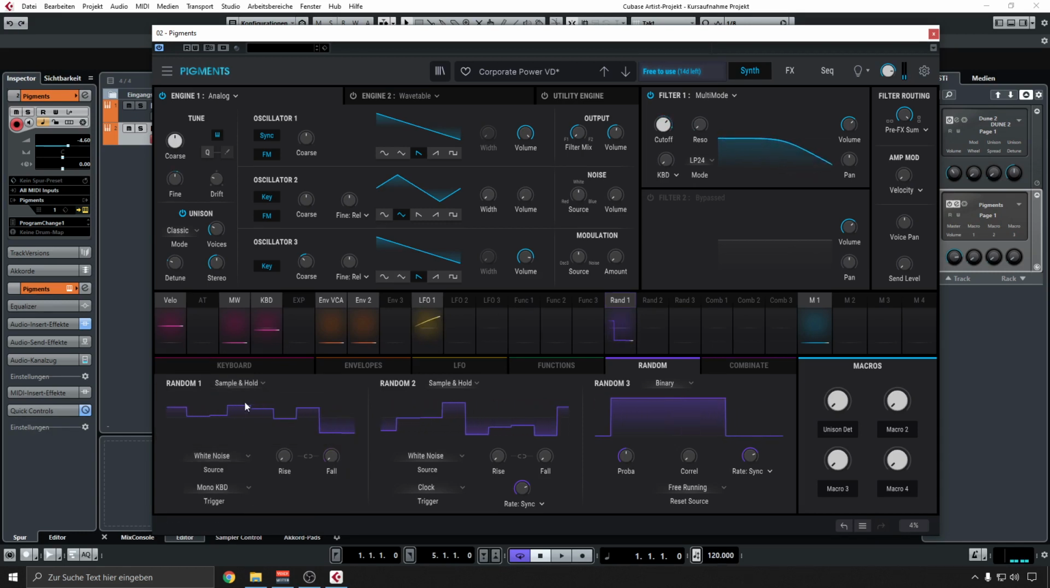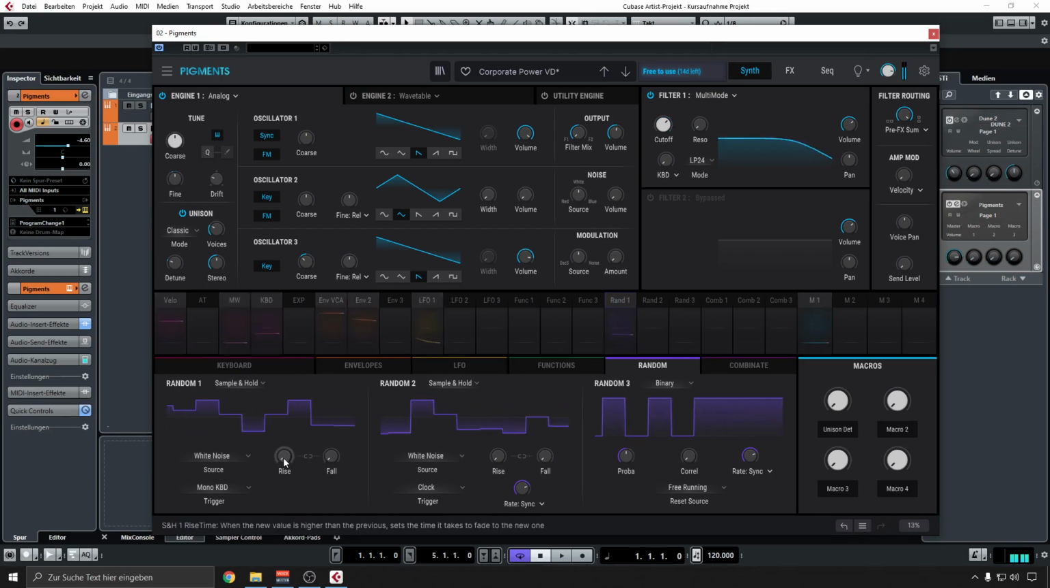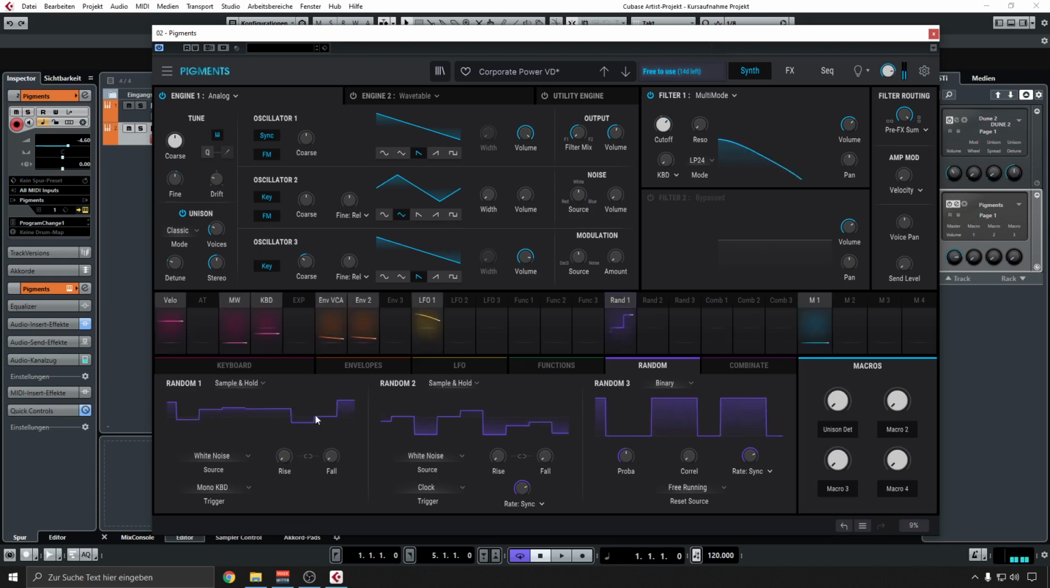And then we have the sample and hold section. So if you hold down a note here, you will all the time get randomly generated values. Completely. So there's no shape that you can recognize in a rhythm like before. And then with these buttons you can just determine how the values should be generated to each other.